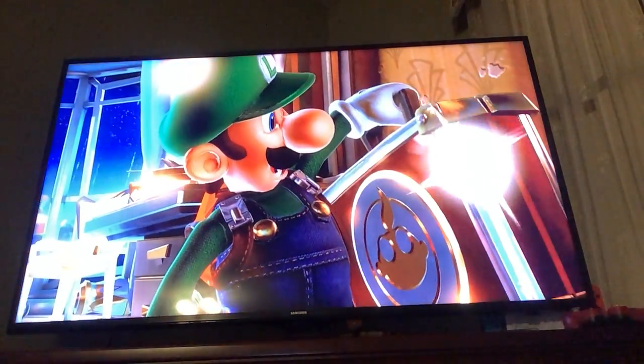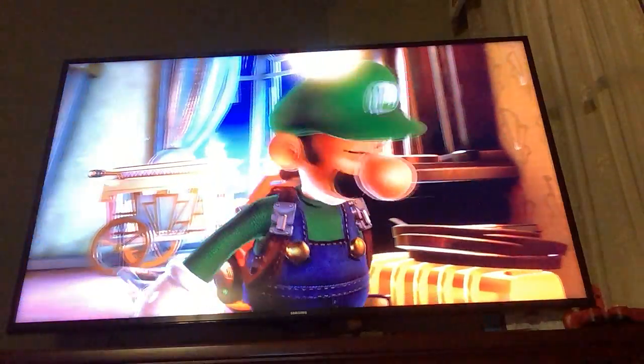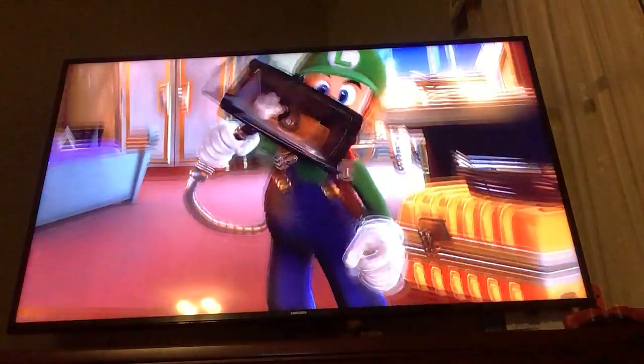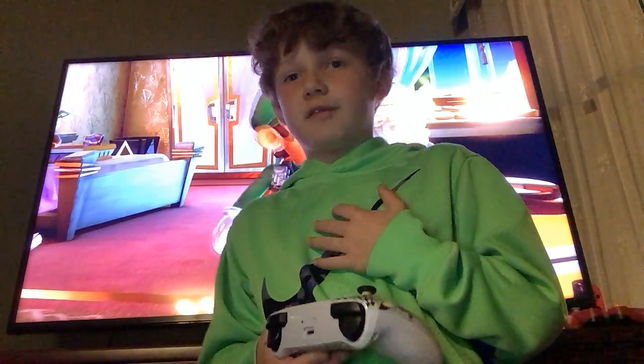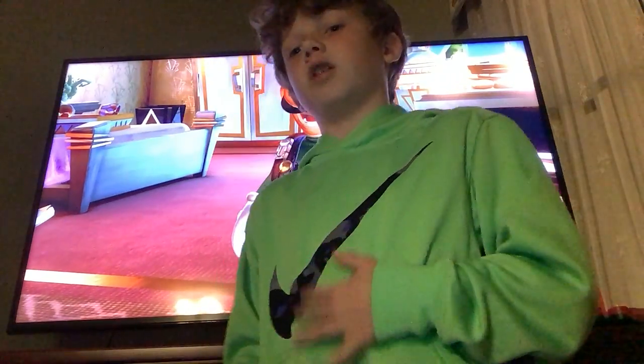Briefcase time. Oh, button. Number three. I love this one. It's like one of the best floors I've experienced. It's a really good floor.